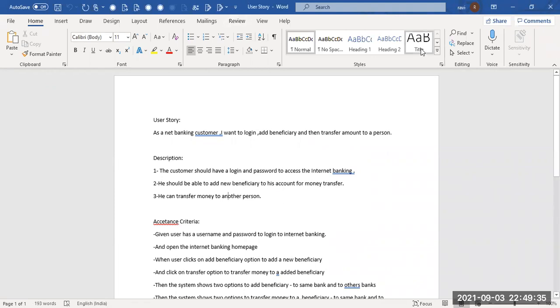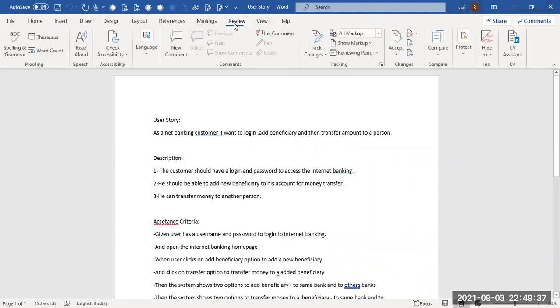So what I'll do, I'll make the changes. I'll review everyone else's, and I'll also send it as a reply to you. But we'll just review a few of them on the call so you get an understanding. Okay, so here: as a net banking customer, I want to log in, add beneficiary, and then transfer amount to a person.